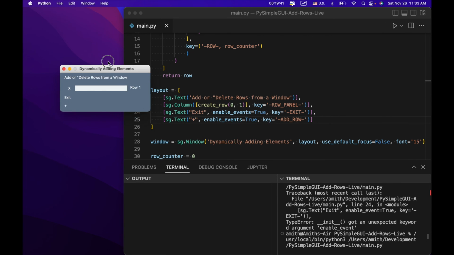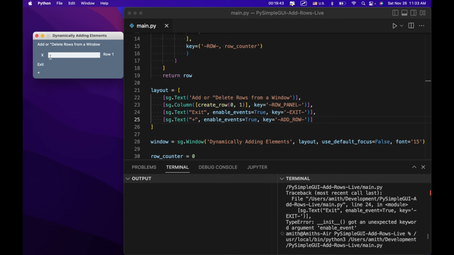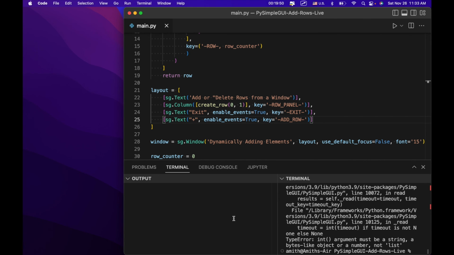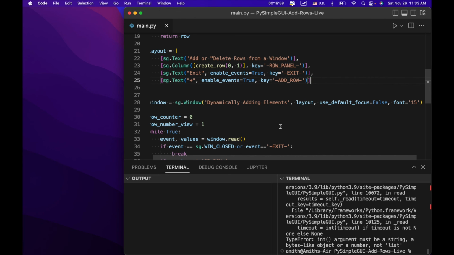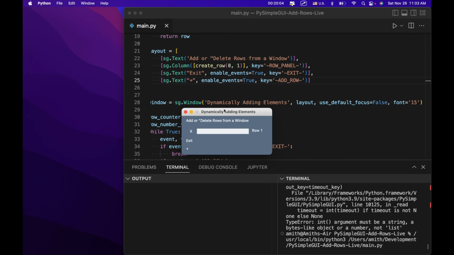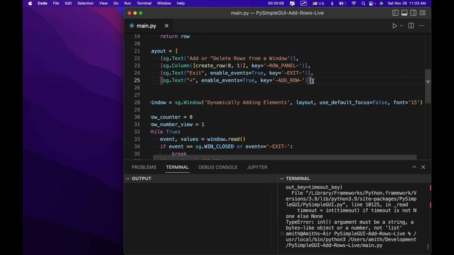Okay, cool. All right, so we've got our add button right here. Okay. Int argument must be a string, not list. Or we're also missing something down here in the layout. Well, we've got our exit button. Let's run this again and see if the exit button shows up. Okay, so our exit's right there. We kind of want that to be on the same row. It's not a big deal, but let's go ahead and fix that before we move on.